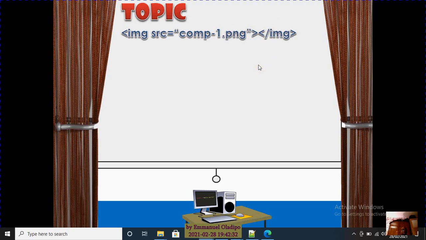Please look at it for a minute, and please make sure you understand the syntax. So the file name is written within the two speech marks. Okay, that's the file name. If I want to insert another image, let's say image 2, then I'll type com2.png. Please always remember to add the extension. This is really very important.